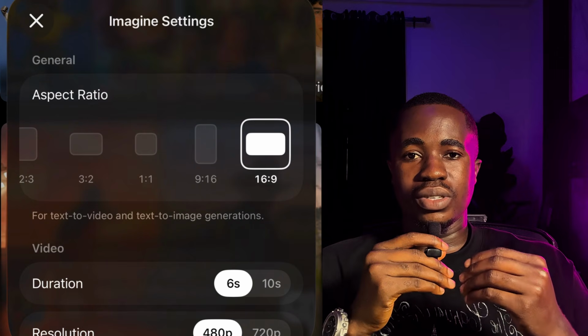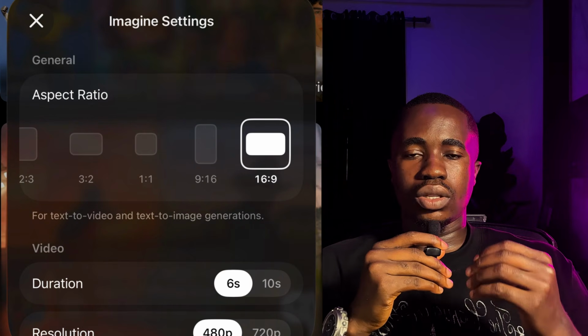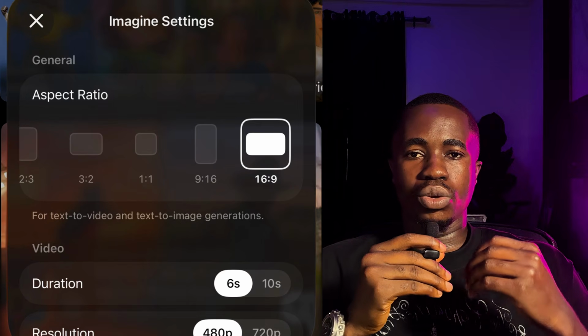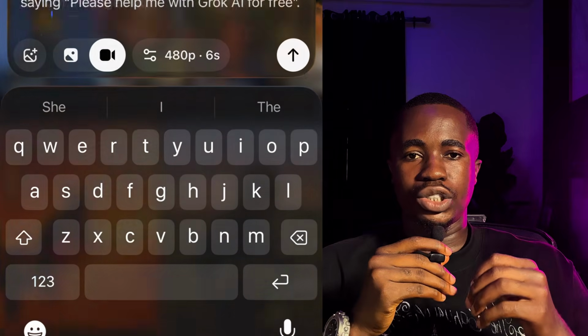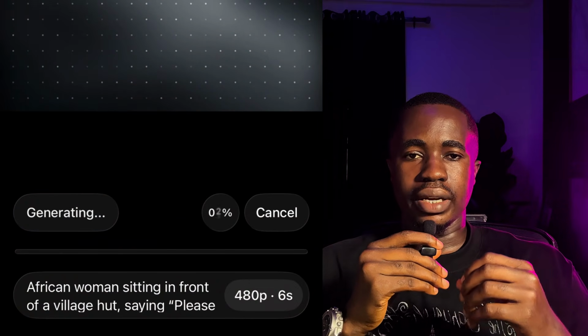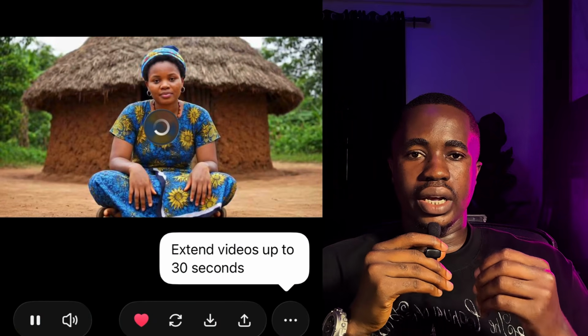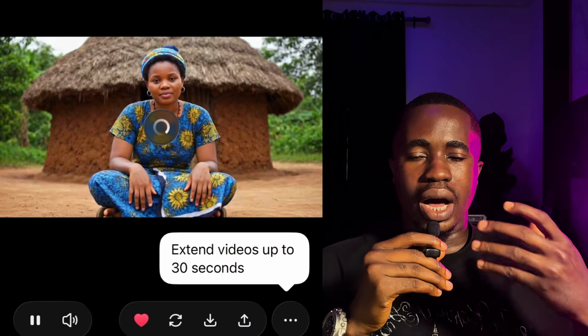For this, I'm going to be using the 16:9 aspect ratio, but if you are creating your videos for TikTok or Facebook, you set it to 9:16 aspect ratio. After setting your aspect ratio, tap on the send button and your video is going to be generated. Now take a look at the video we just generated. Please help me with Grok AI for free. You can see that it actually works, so you can go ahead to generate your video as much as you like.